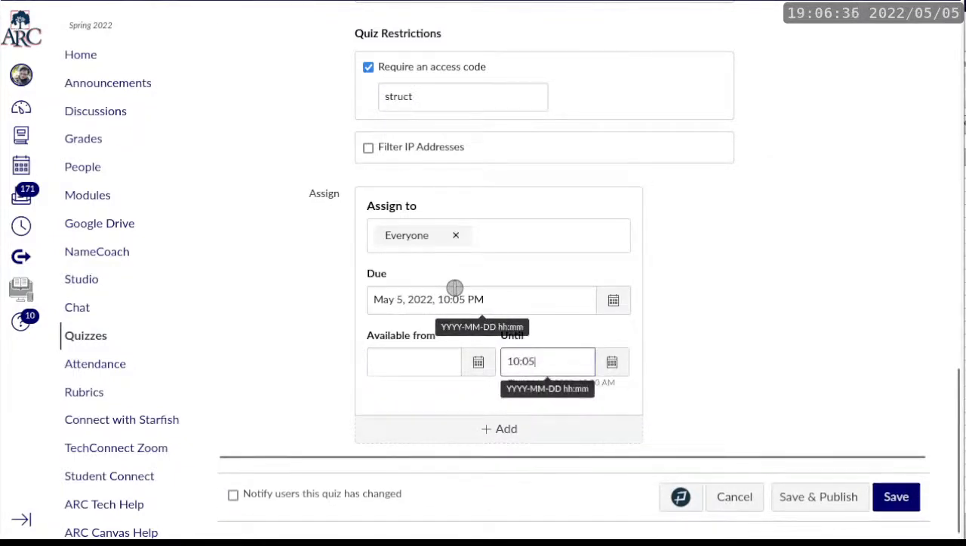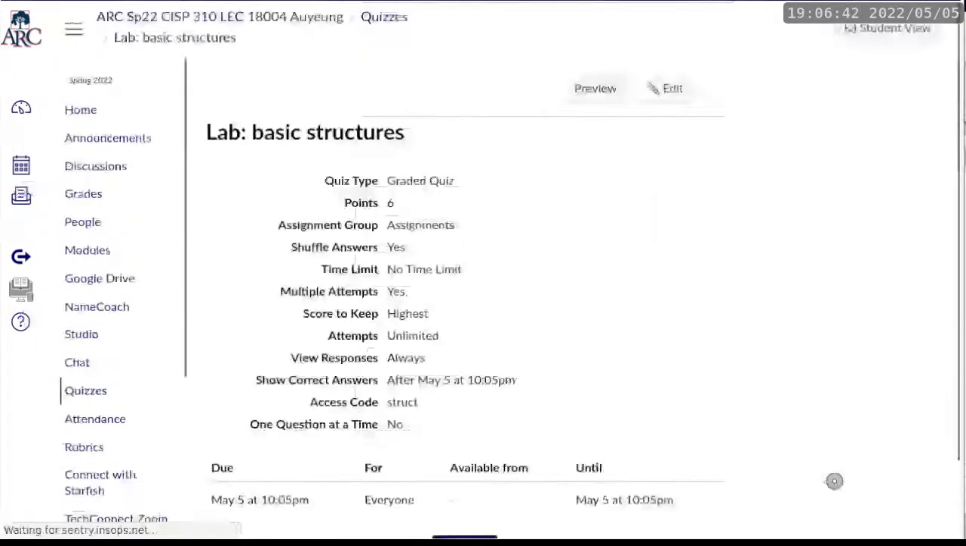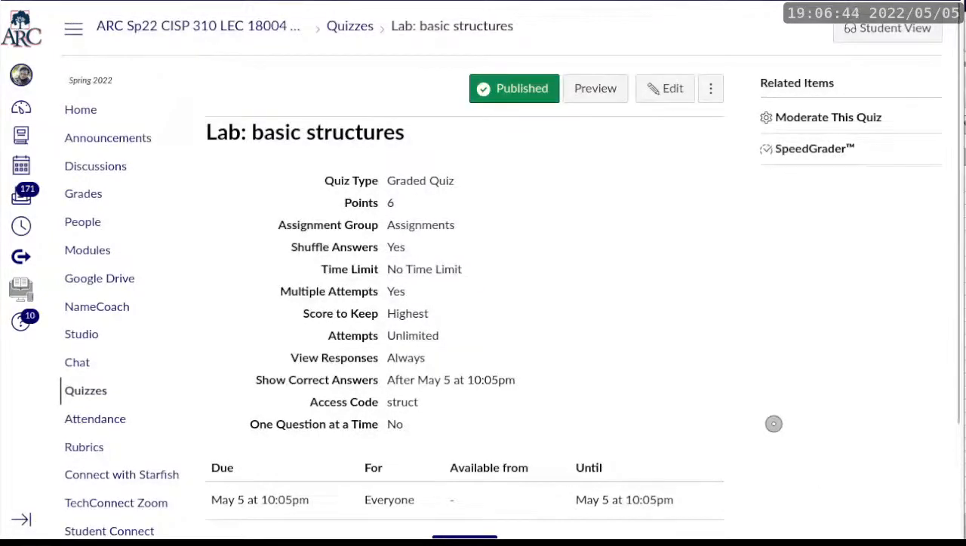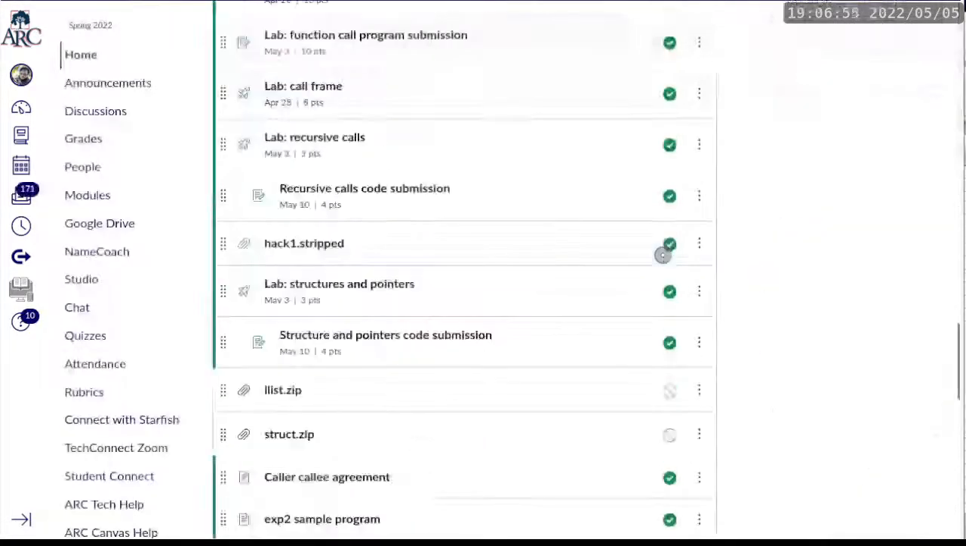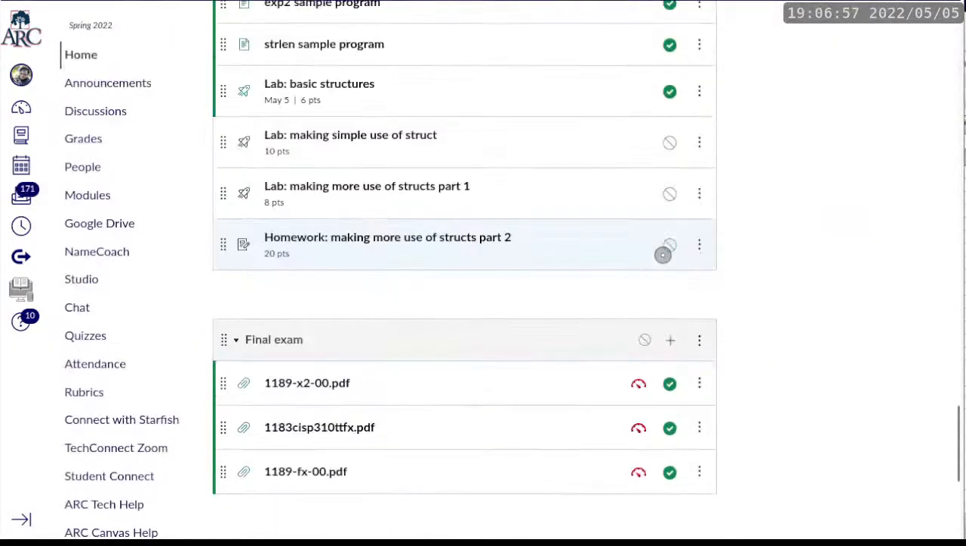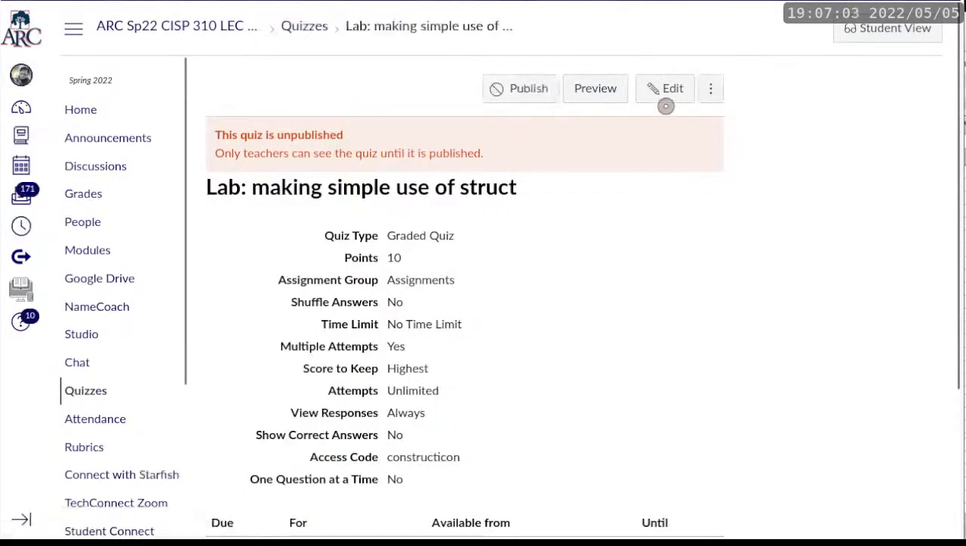So the intention of this lab, or these 2 labs, I'll give you 2, is to gain a better understanding of structures, which is really important because the Traverse lab works a lot with structures. So that's the intention of this lab, and I'll give you the other one, which is making simple use of struct here. This one has 10 points, but it's similar to the other one.